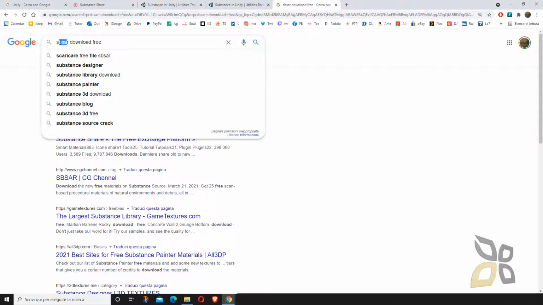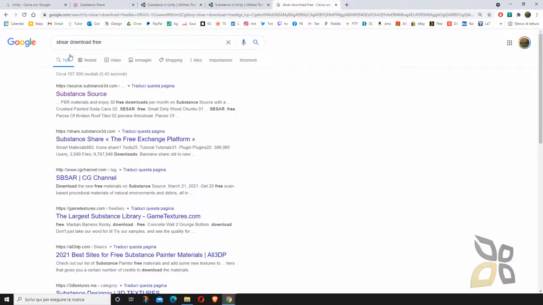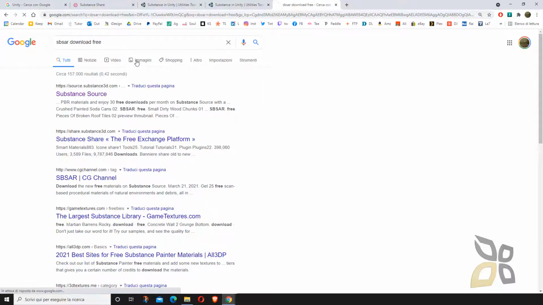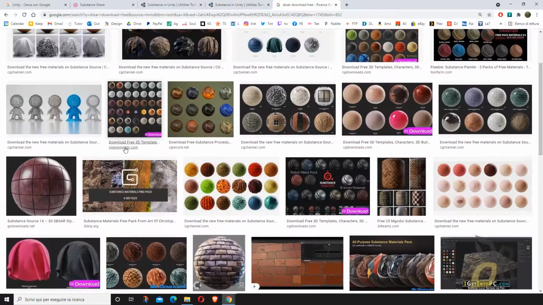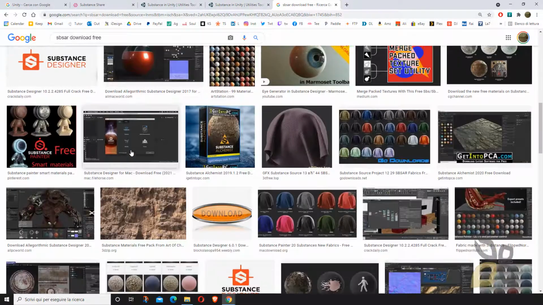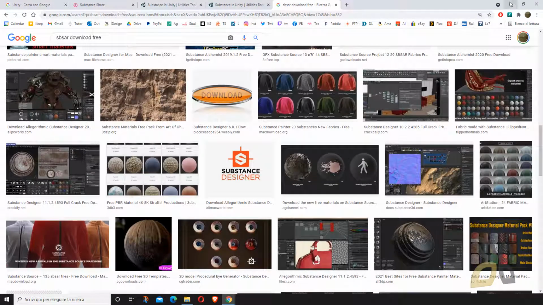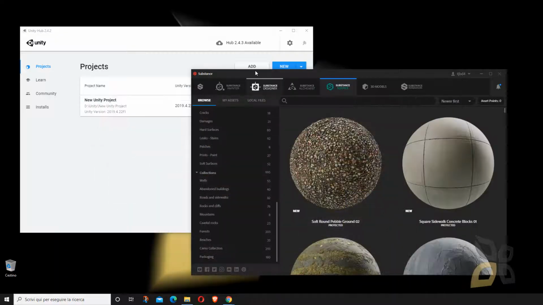Also another tip I want to give you is that you can find this format, SBSAR, which is the format of Substance material, in a lot of websites. So you can just search for SBSAR free, and you can find a lot of websites where you can download Substance materials and use them in Substance or Unity or any other 3D software. Okay, now enough with this part concerning the web.